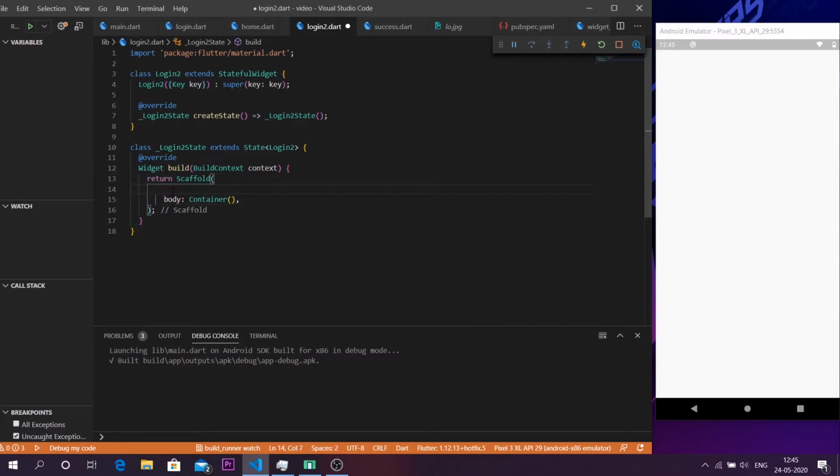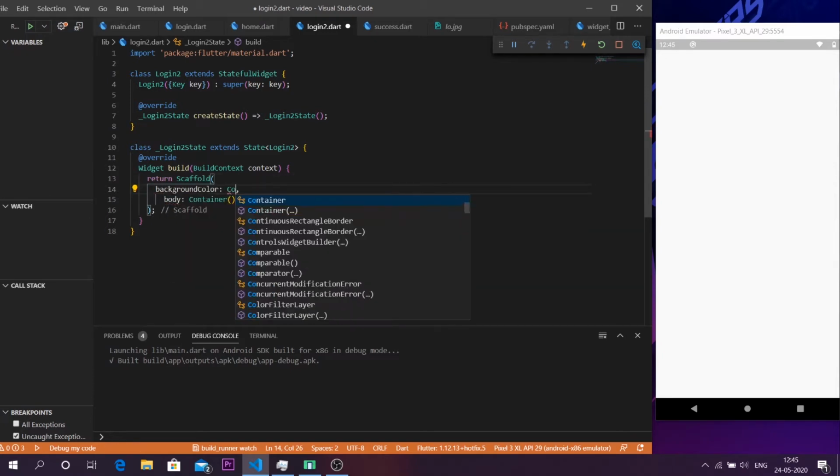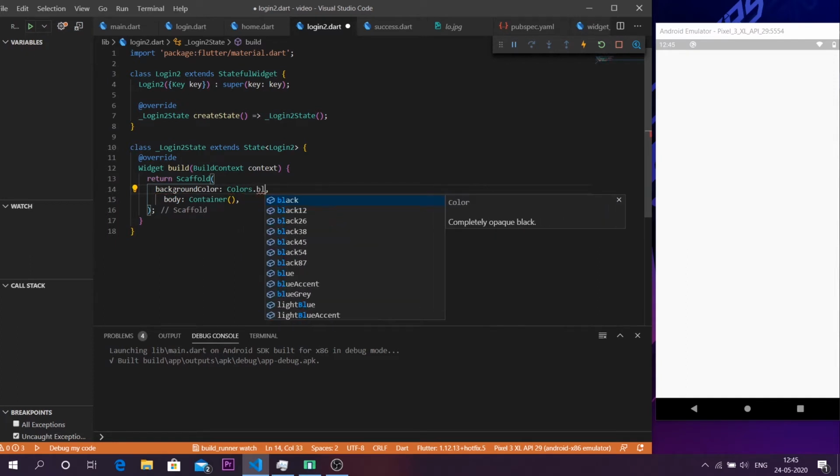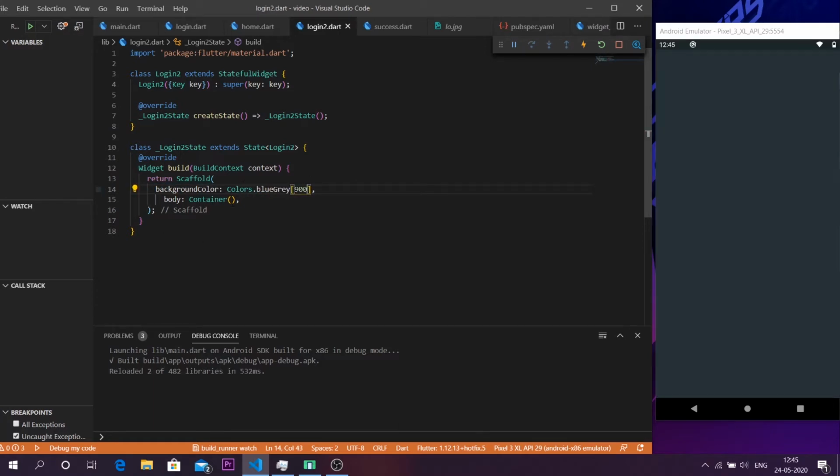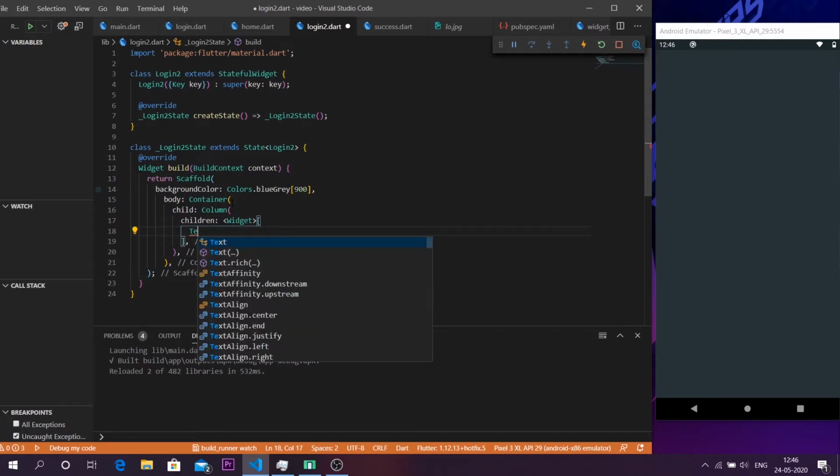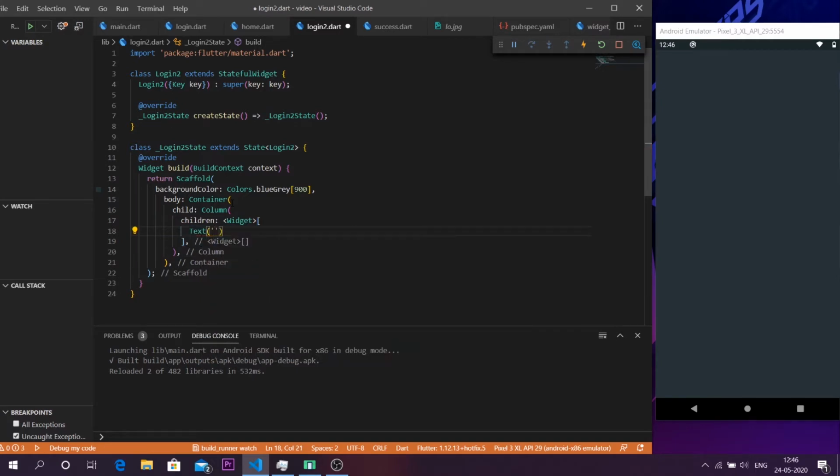And also I would like to give a background color to this scaffold, so Colors.blueGray 900. Yeah, that looks great. The container's child will be a column. Let us start with the column and the child of the column. The first thing that I would like it to return is a text which just says login. Let us try syncing those. A small login has appeared out there. You can't really see that at the moment.